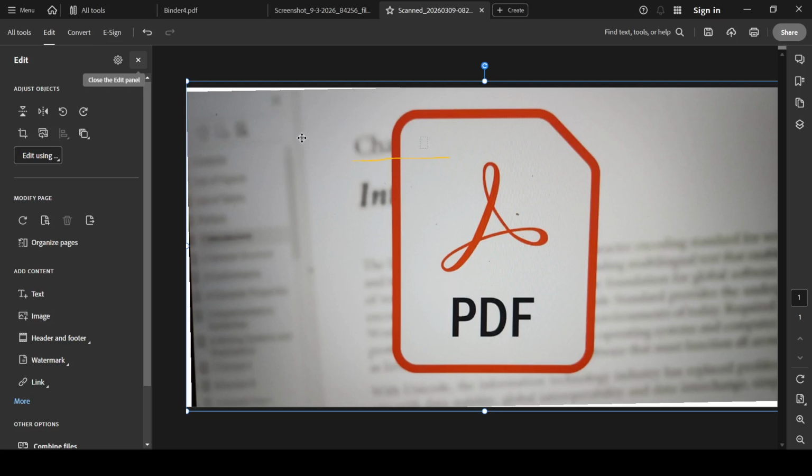That's all there is to it. Open your PDF, choose the arrow selection tool, drag to highlight the area you need, adjust until it's perfect, and you're ready to paste and share.